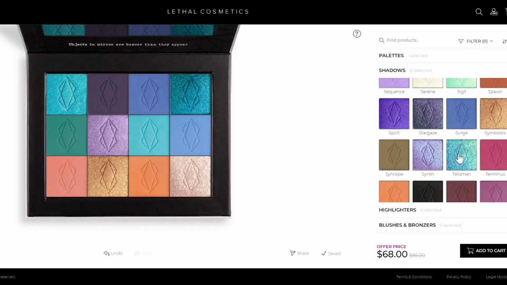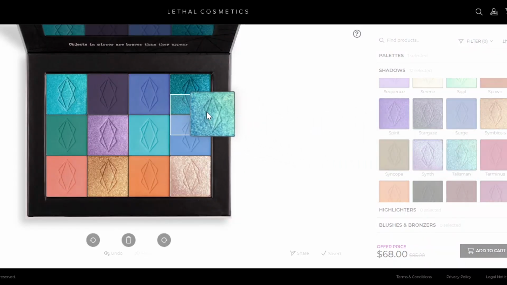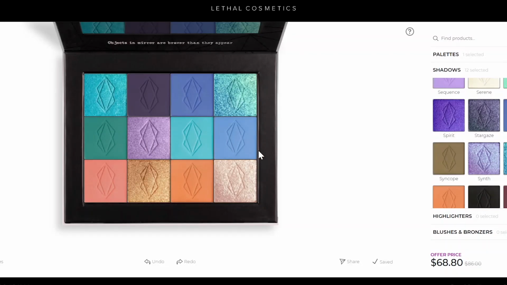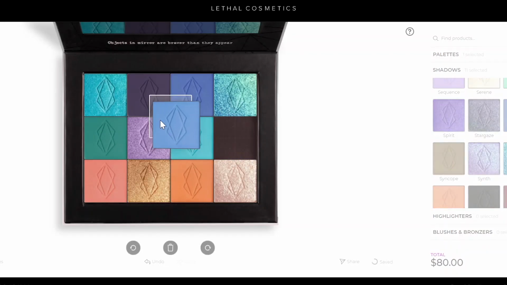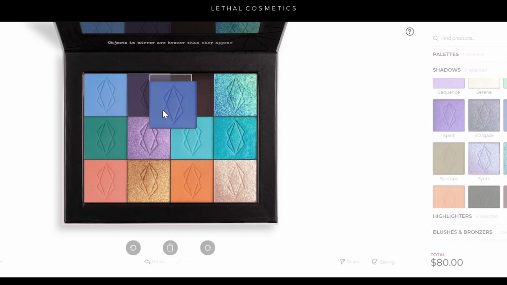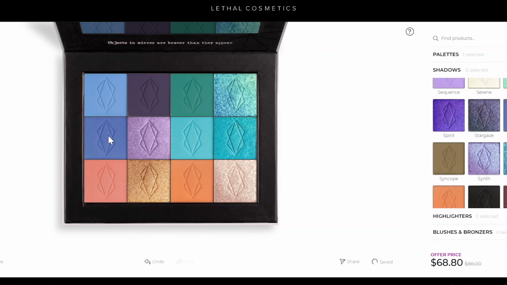If you drag a shadow from the products view into your palette over an existing shadow, that original shadow will be deleted automatically. So you don't ever have to take shadows out of your palette. You can just drag new shadows over the existing ones and see what that looks like. Similarly, when you drag a shadow that's in your palette over another shadow in your palette, those two will switch places. And that's really useful when you have a palette that's already filled and you just want to rearrange stuff.